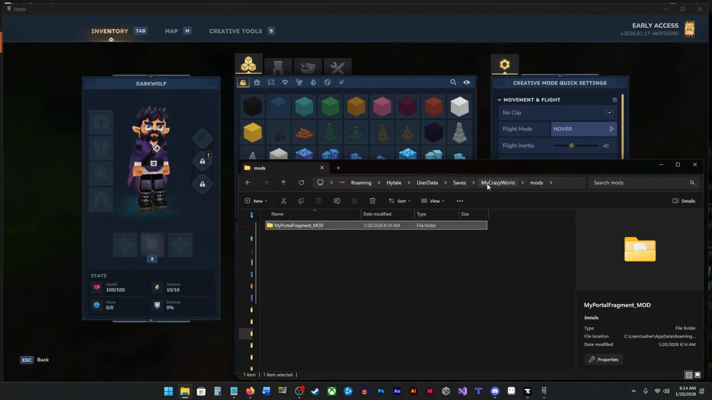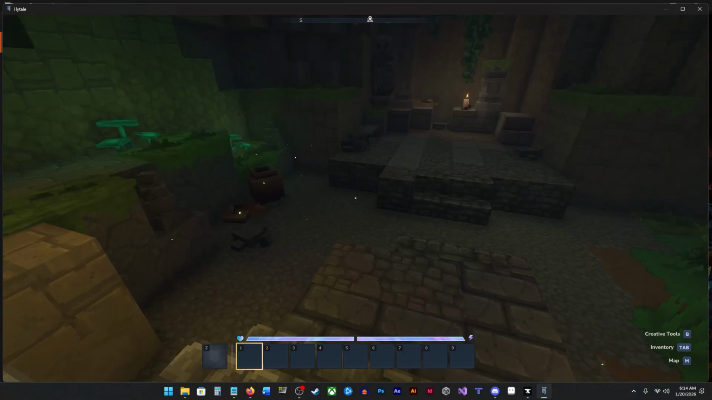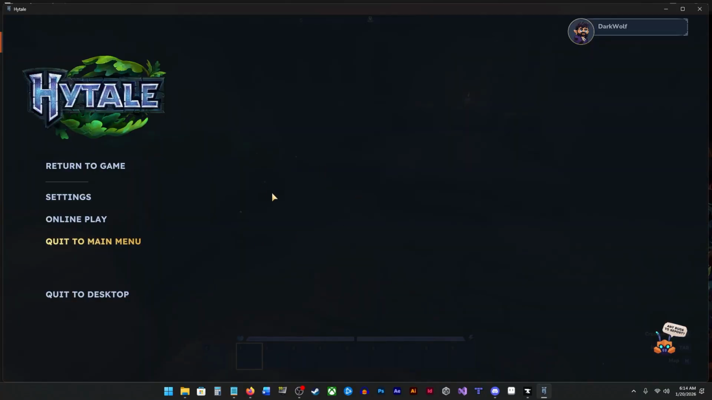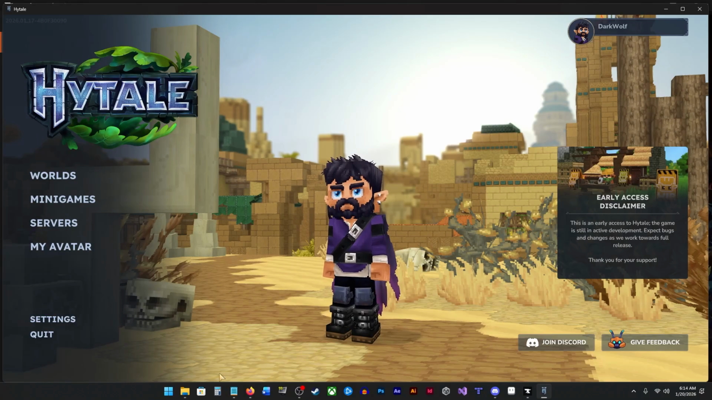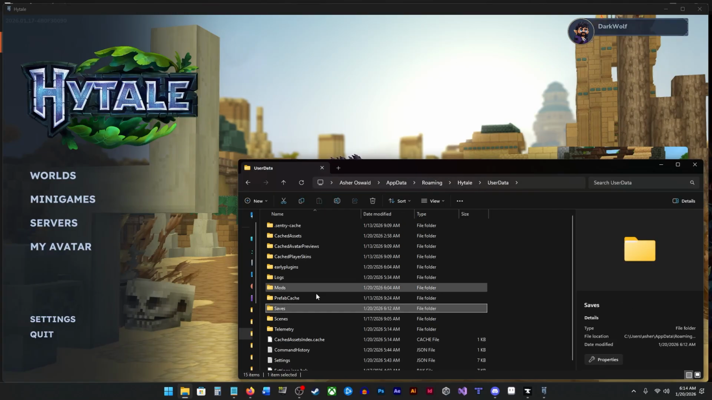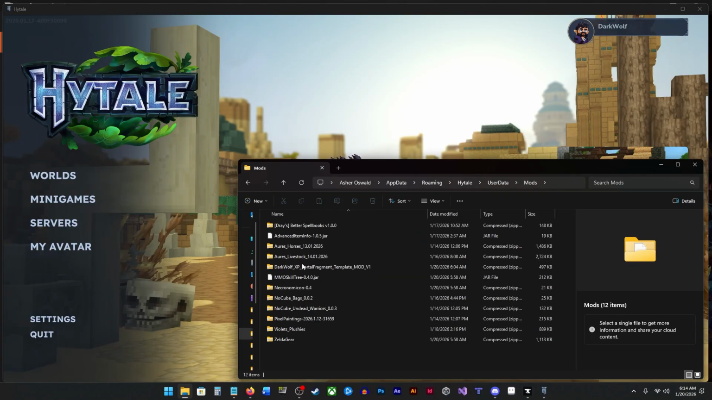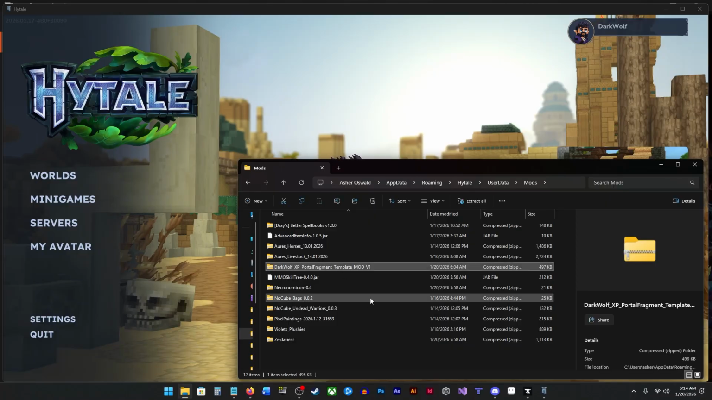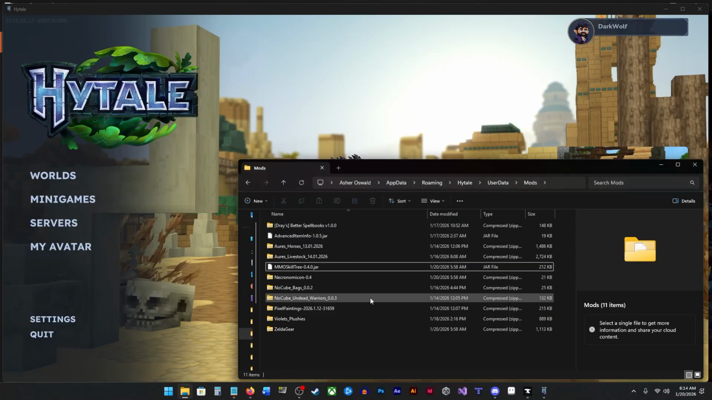Now I'm going to exit out of here and go back to the main menu. Then I'm going to go back to the user data. I'm not sure this is a step you have to do, but I'm going to do it anyway. I'm going to delete this out, so it's not in there, in the installed mods.